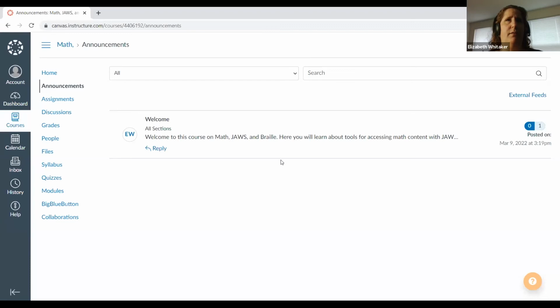I can down arrow here. All sections. Welcome to this course on math, JAWS, and Braille. Here you will learn about tools for accessing math content with JAWS and a Braille display. Link reply. So there's a reply link. 0 unread replies, 1 total replies. Posted on Mar 9, 2022 at 3:19 p.m. Shows you when it was posted. Link reply. So if I want to go to reply, I can press enter or space on the reply link.